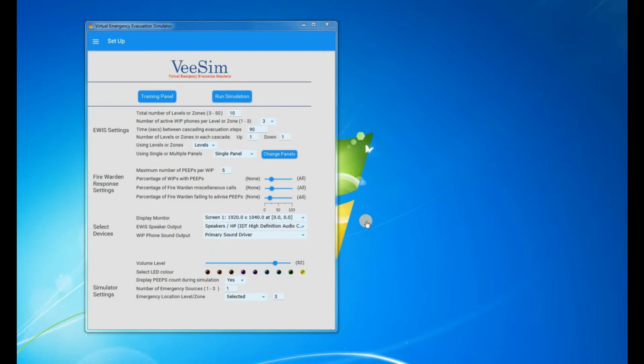Hi and welcome to the VeeSim version 2 video update. I will briefly run over each menu configuration setting for those who have not used VeeSim before. In this video, I will refer to zones within the building, even though VeeSim can be set to label areas as levels or zones. The first two buttons are the training panel and run simulation buttons. These both simulate an EWIS panel based on the configuration settings from the setup menu.